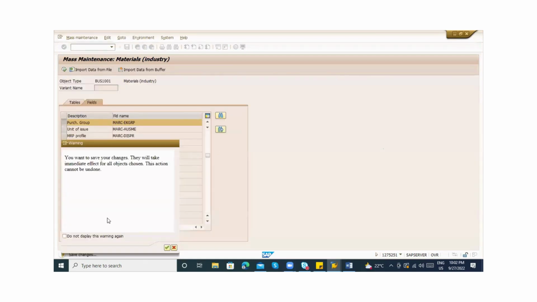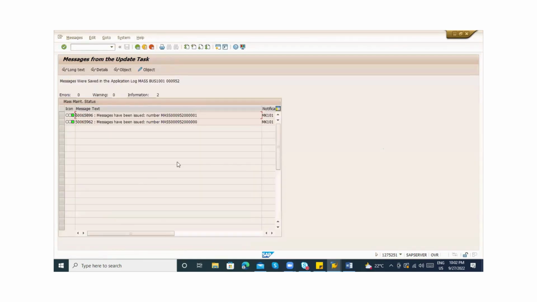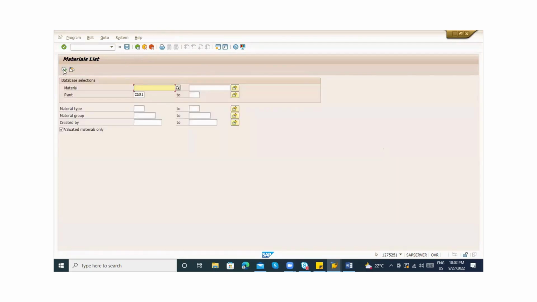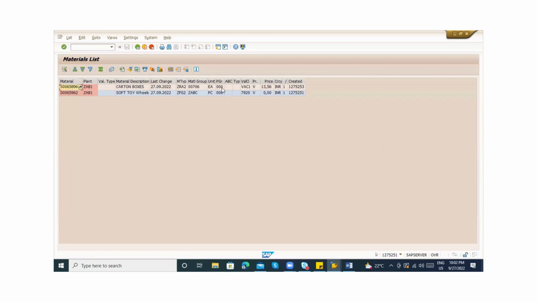So what will happen? Once you save this one, the material is updated with the new purchasing group. If you get any error message or warning message or information, you can see it here. This is successfully updated. Now I can go back and execute this one. There you can see that it is updated to 000. Like this I can do n number of materials, 20, 30 materials also you can do. Clear? So this is the mass.